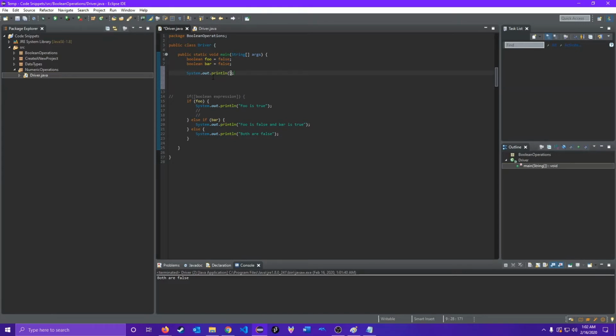There are operators that apply to numbers that create or return a Boolean expression. So these are still kind of numeric operators. So let's talk about those first. As in, they operate on numbers, but again, they return a Boolean result.